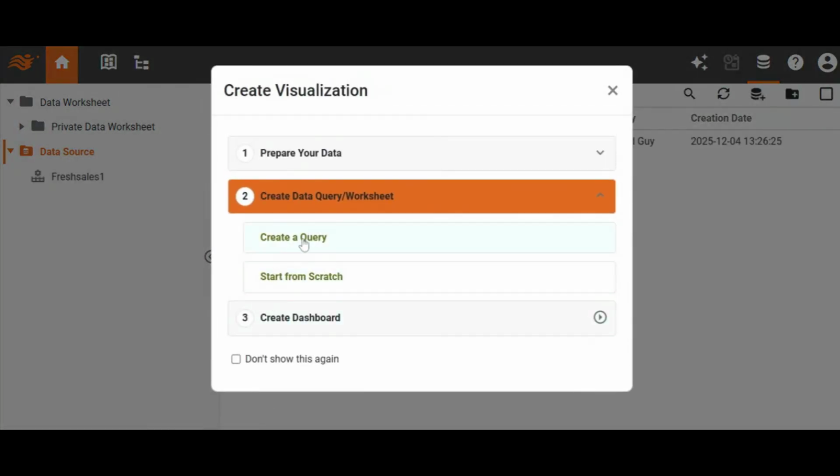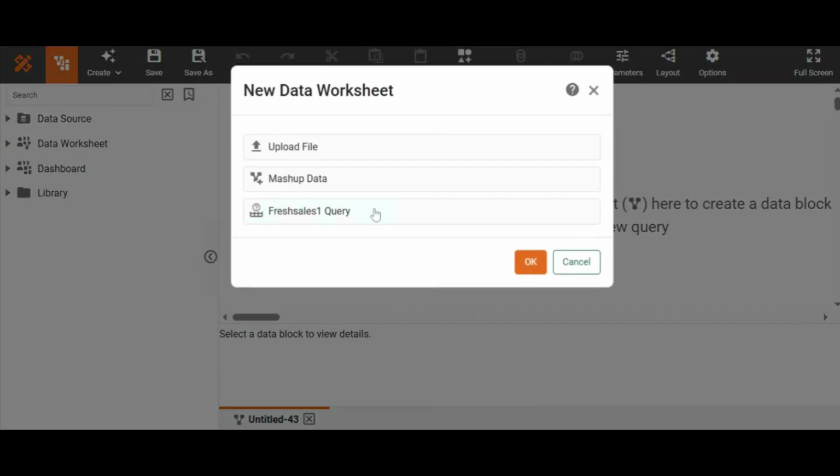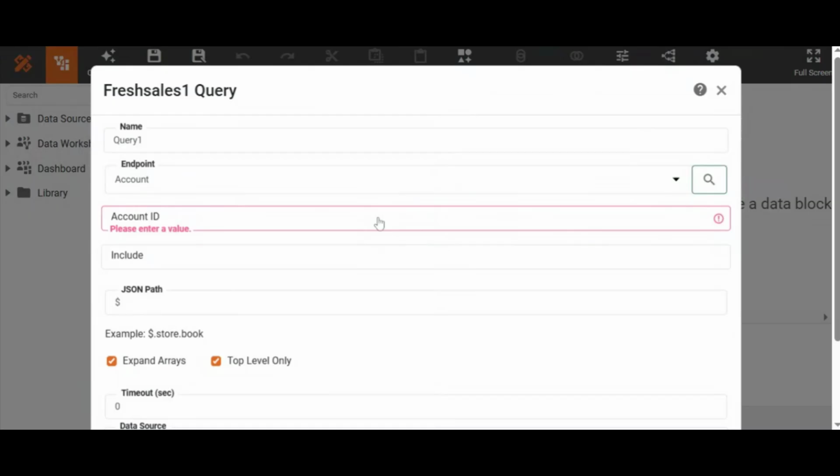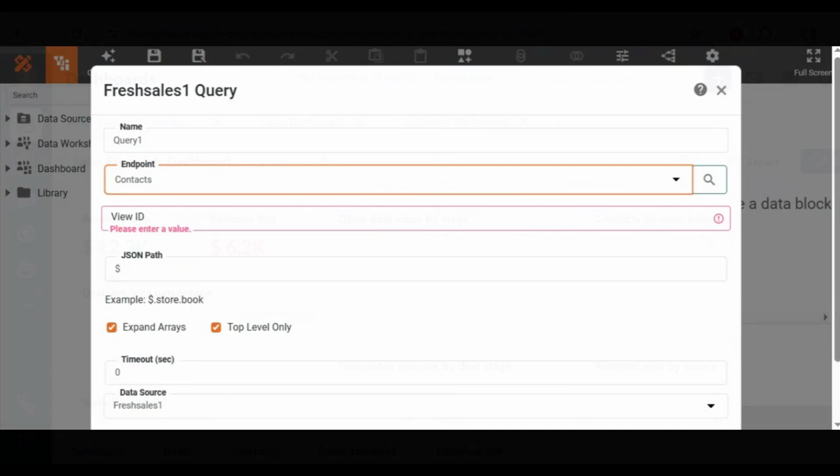Next step is to click Create a Query. Select Freshsales Query. And for this dashboard, I'm going to be using the contacts endpoint. Now, this endpoint requires a view ID.